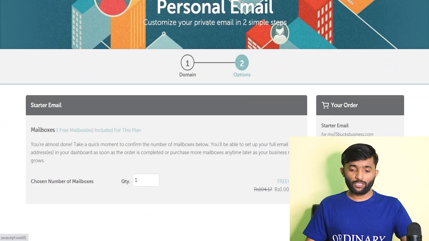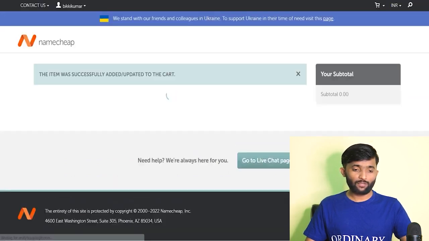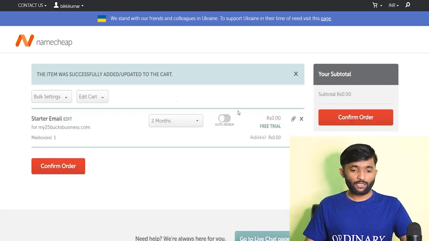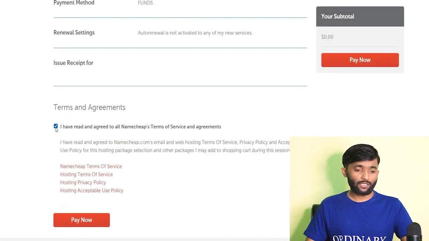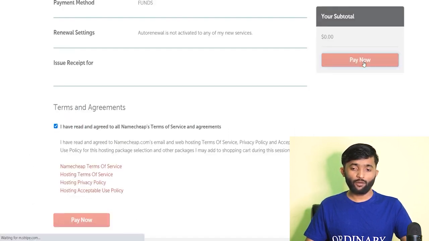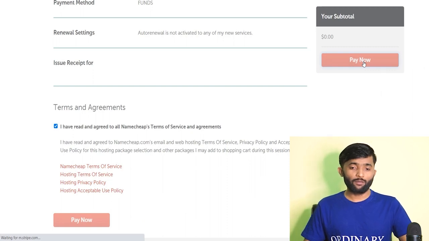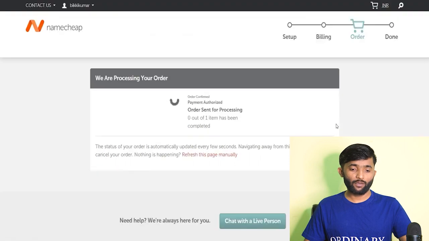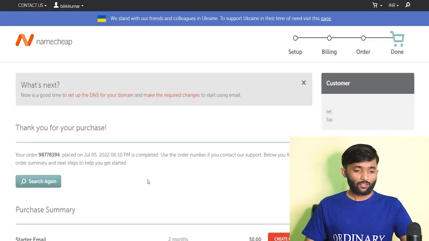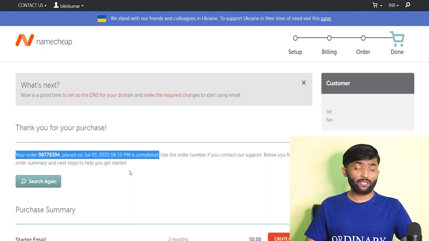Here I'm gonna click on add to cart. Basically I'm purchasing this business email from Namecheap. It says that the item was successfully added to the cart. Let me click confirm order here, then click on terms and agreement, then click on pay now, and your order will be confirmed and you will be able to get this business email right away. Okay, so here we go. It says your order is completed, so we have purchased the business email.